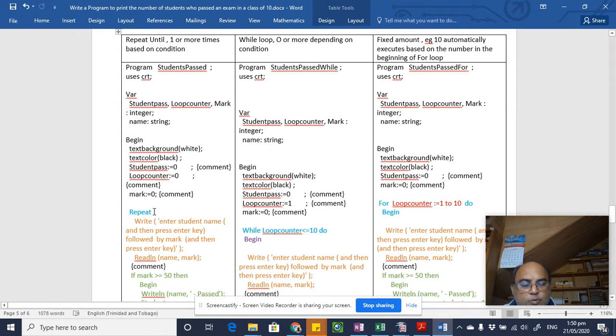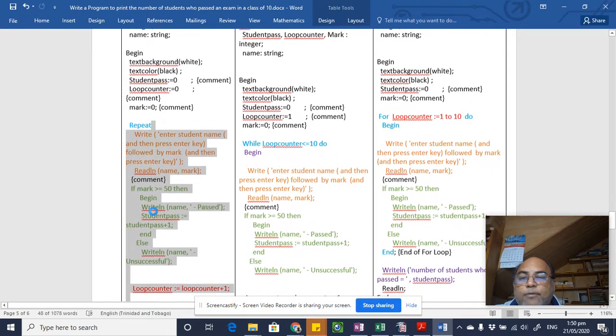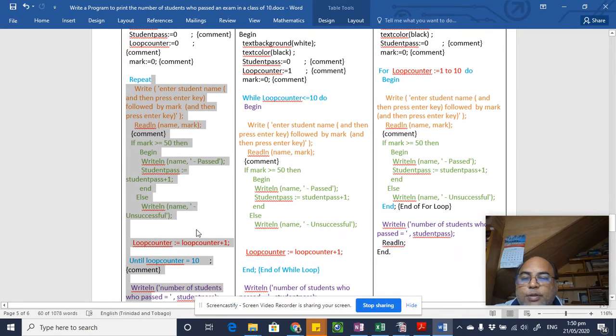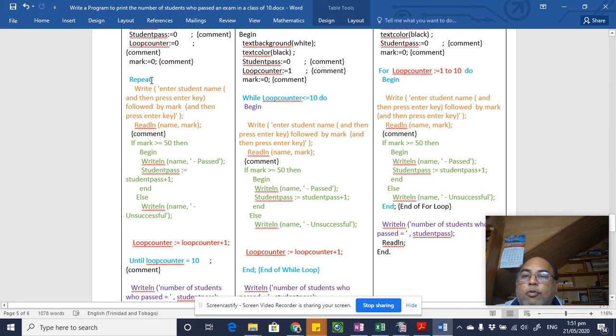Look at these similarities between the repeat and the while loop. Look here, there is a condition that marks the end of the loop. The repeat starts off with the word repeat, finishes with the word until, and the condition here is loop counter is equal to 10. But the condition here is at the bottom of the loop, which means that all of this would have been executed once before it would have been checked, right?